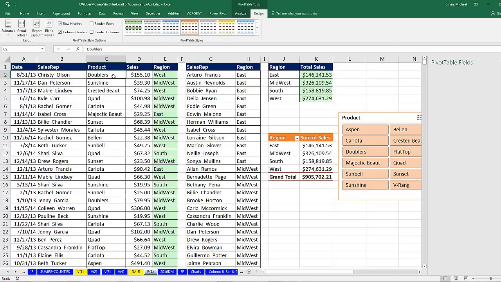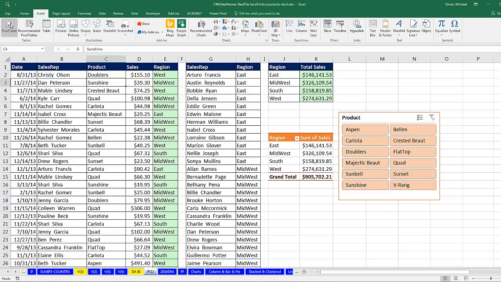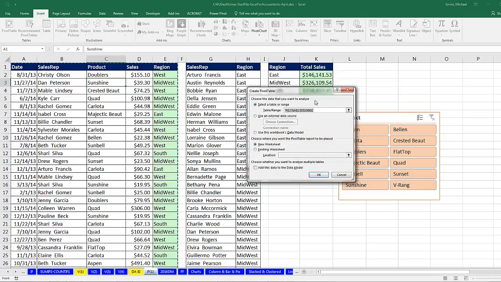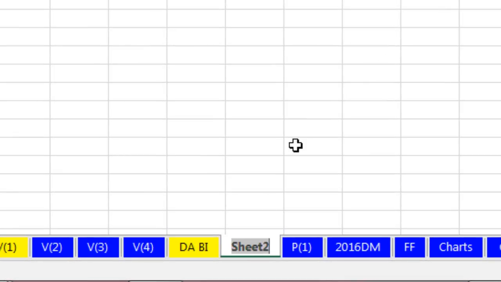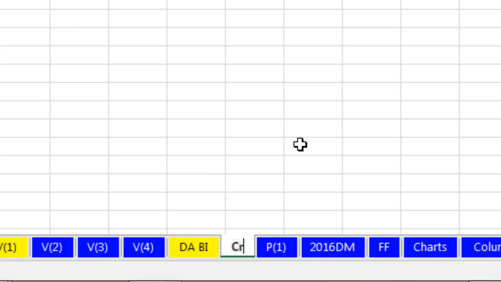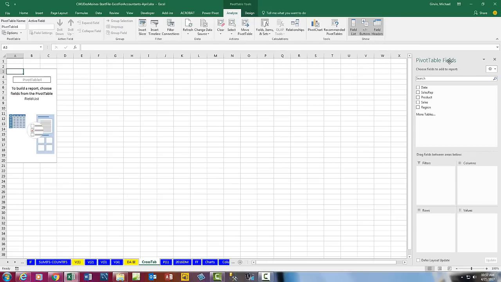Now I want to create a new report on a new sheet. I want to see a product region cross-tabulated report on a new sheet. So I'm going to click in a single cell, Insert, Pivot Table. It automatically guesses it right. The default is New Worksheet, so I can either click OK or hit Enter. Instantly, we get a new sheet. I'm going to double-click and call this Cross-Tab for Cross-Tabulated Report.